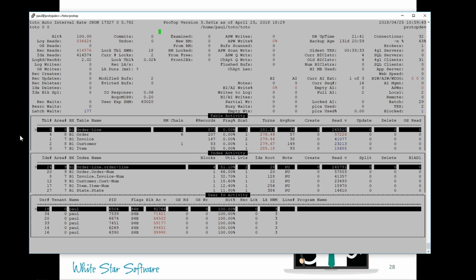And so here you are in just the main ProTop screen, and you get this context of table reads and index reads. And then if you look at the bottom, you can see which users are actually doing all of this I/O.